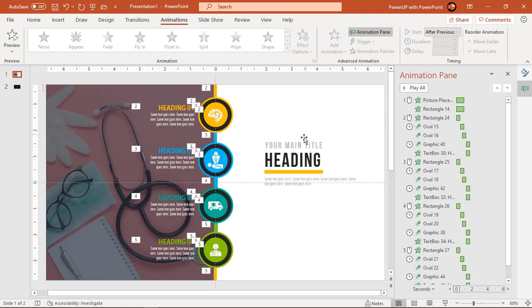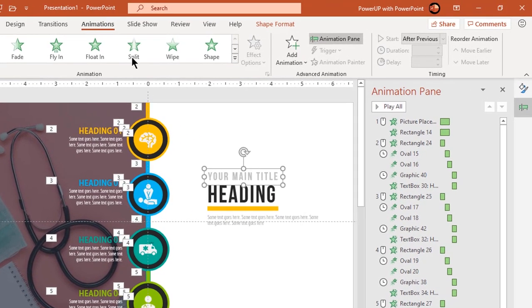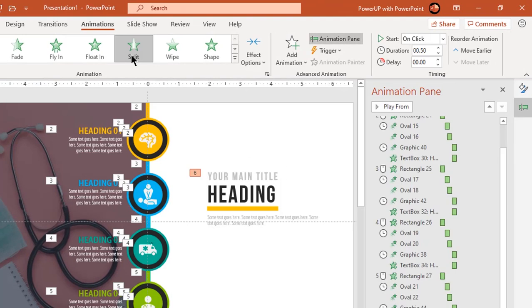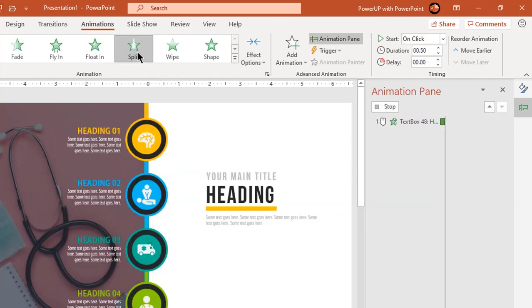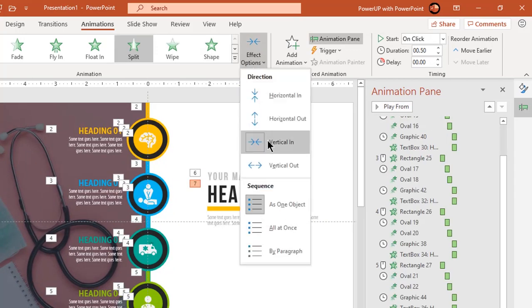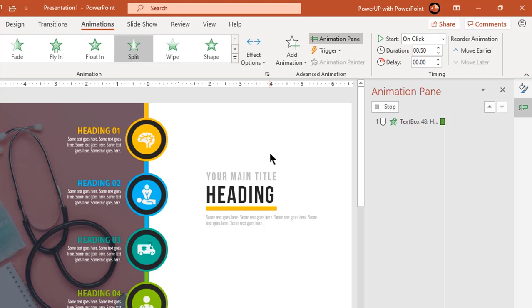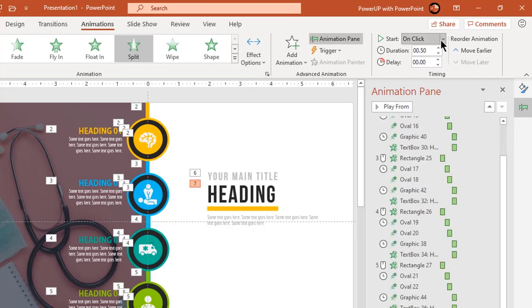Next, select main title text and apply split animation. Select heading text and again apply split animation. Change its effect option to vertical out and start it with previous.